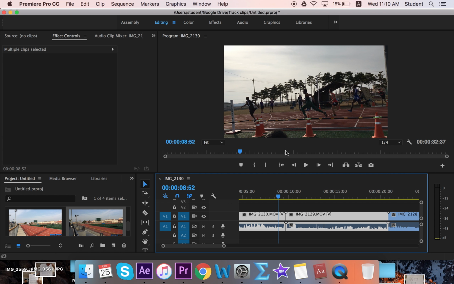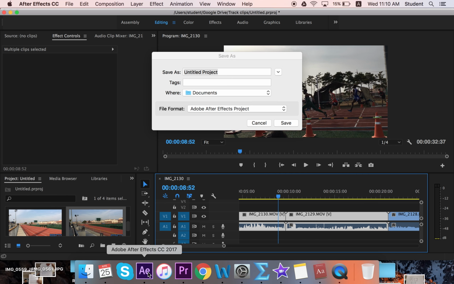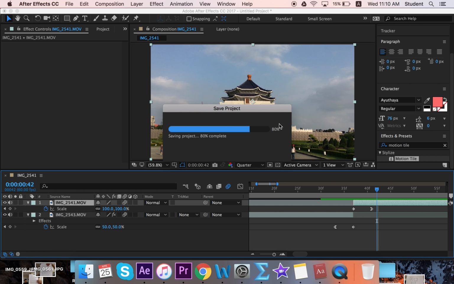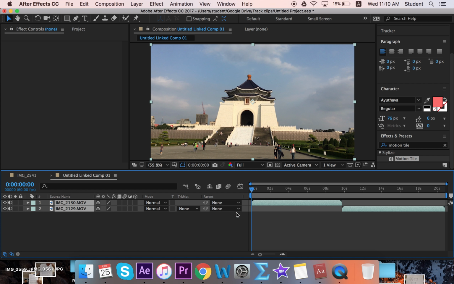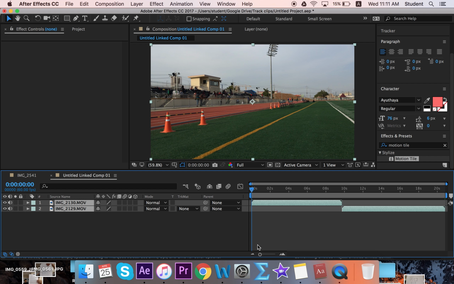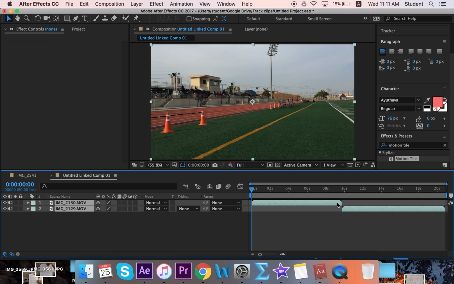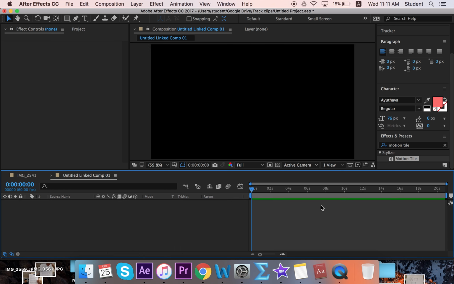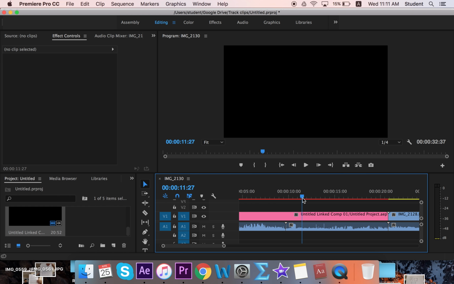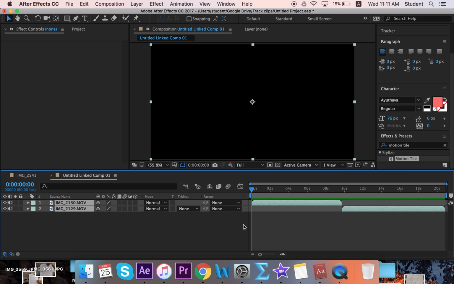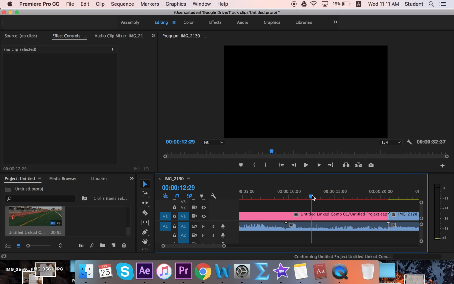So what this will do, this will open up a new composition in After Effects. And anything that you do to the clips here will appear in this pink area here. So no matter what you do here, it doesn't really matter. You can just delete them, and then here it's going to be black too. And then if you do Command Z, then it should appear again.